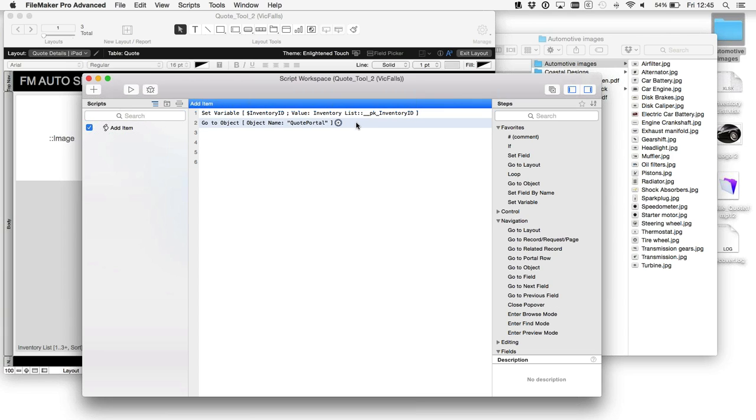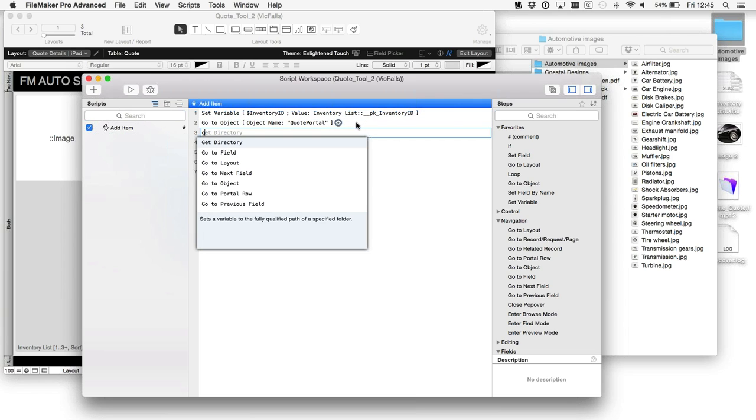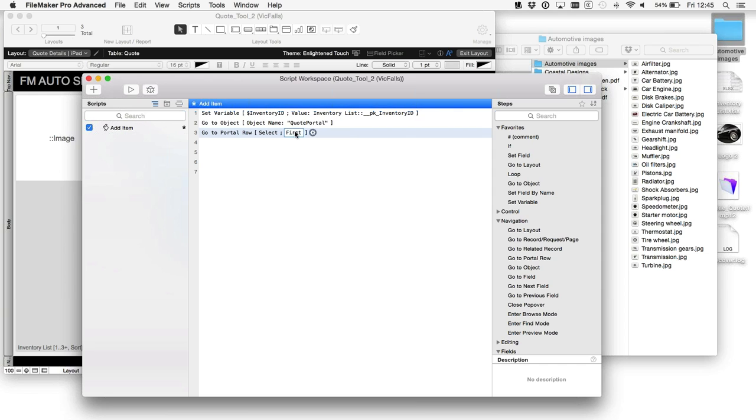So go to the object, which is great. The next thing, when you create a portal in the way that I've done, you've always got an empty row at the bottom. So I want to go to that empty row down the bottom. Go to portal row, and the last one. I'll go to the last one.